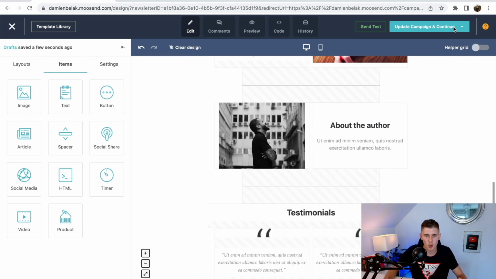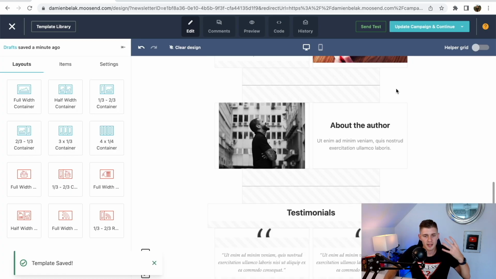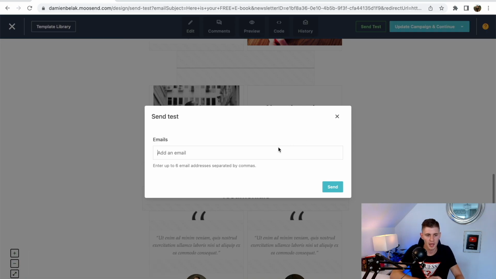I'm going to click on update campaign and continue. I'm going to click on save as template. If you want to save this template and use it later on again, click on save. And you can also send a test email. So click on send test, right? Add an email address. I'm going to add my email and I'm going to click on send.